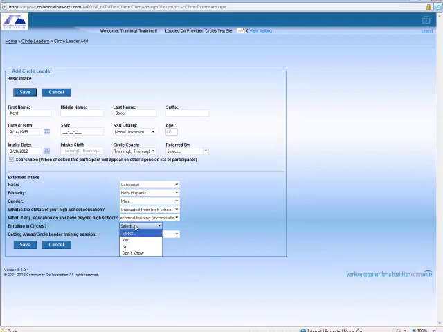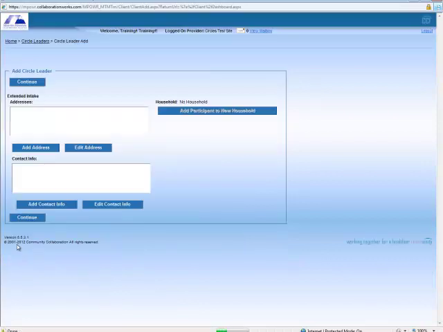And then, is the person enrolling in Circles? This is designed to help us distinguish between people who are just taking Getting Ahead and those people that are actually planning on continuing in the Circles program. Yes, this one is. And then finally, which Getting Ahead session are you a part of? This allows sites to track the different Getting Ahead sessions that they've offered and compare those that attended session 1 versus those that attended session 5 and see if there's any reporting differences between those. In this case, we're going to say it's session 1, and we save.